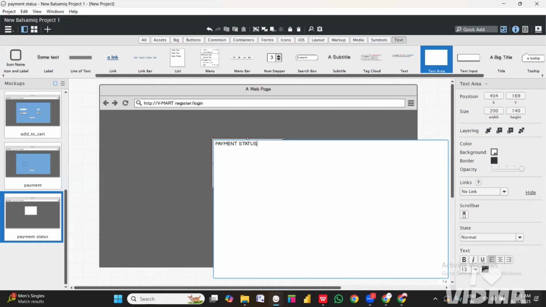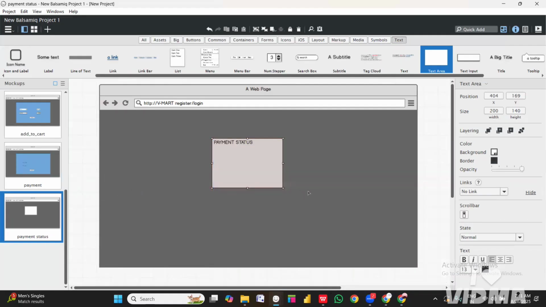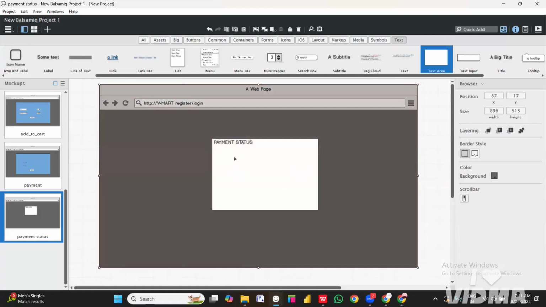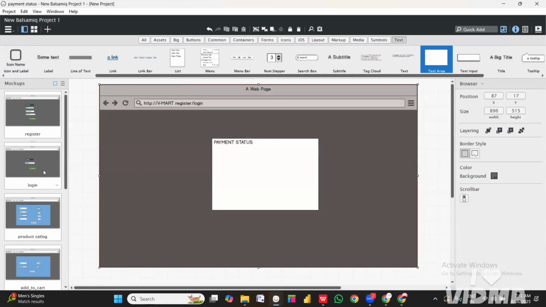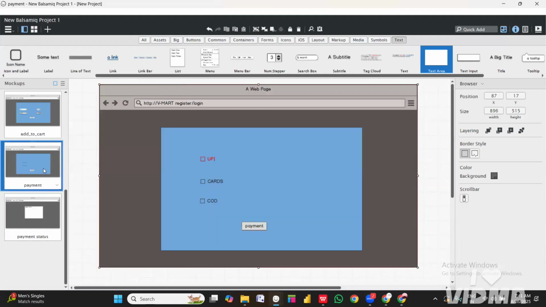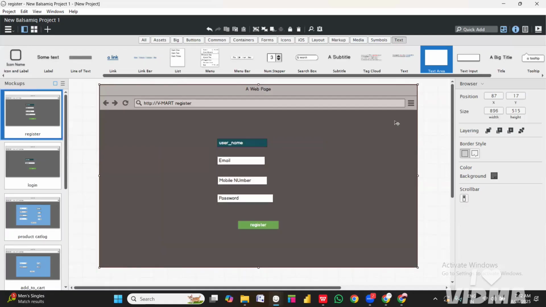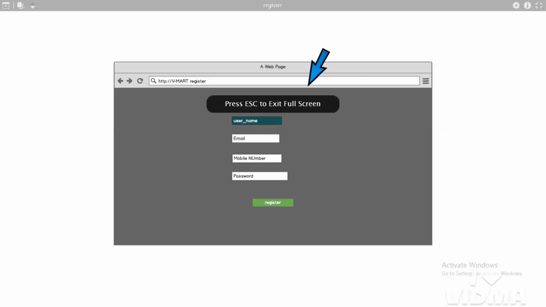Whether it is successful, it will show that the payment is done successfully, and if it is a failure, it will appear telling that the payment is unsuccessful, and you will be navigated to the payment page again, and you need to select whatever payment option you need. Okay, so here you can see this button, right? This is a full screen presentation. So when you are going to the client, you can present whatever mockup you have created.